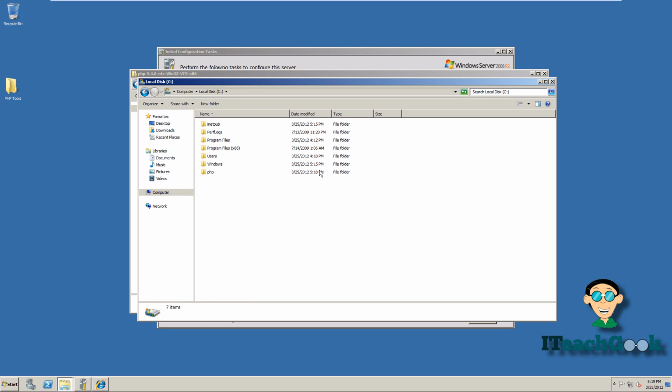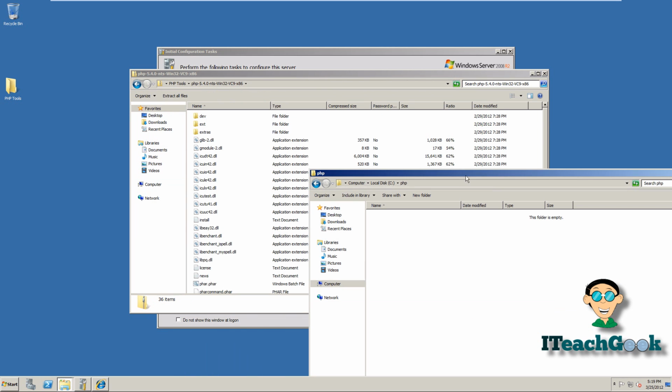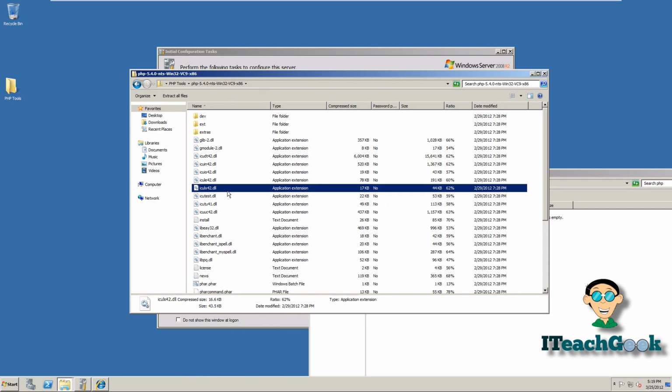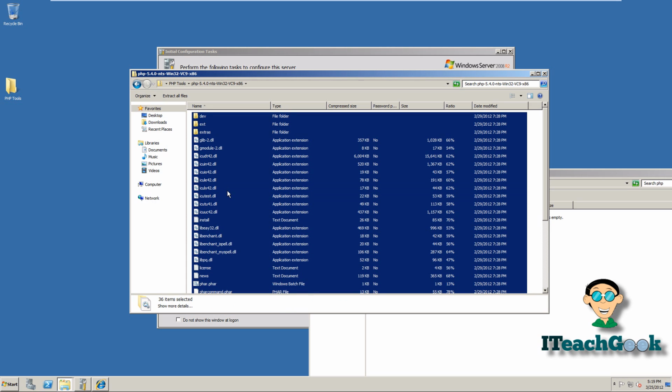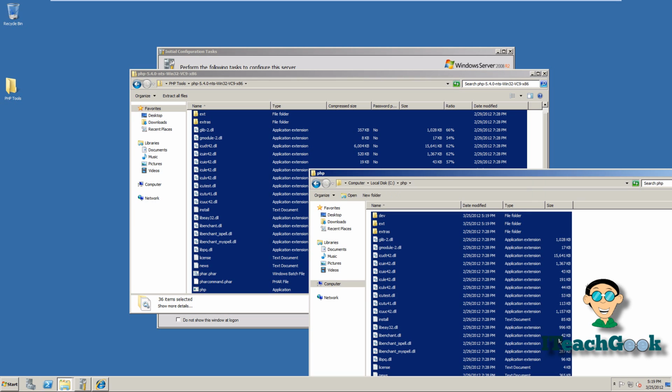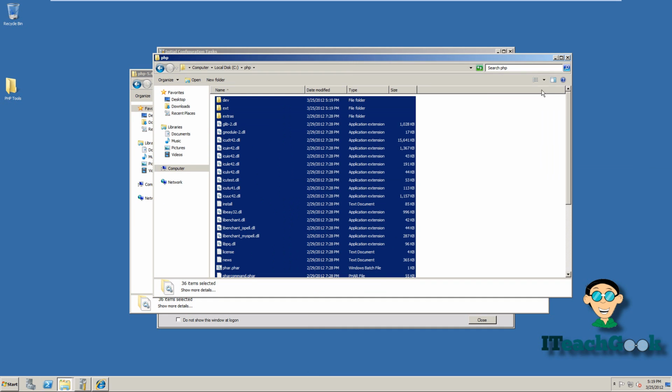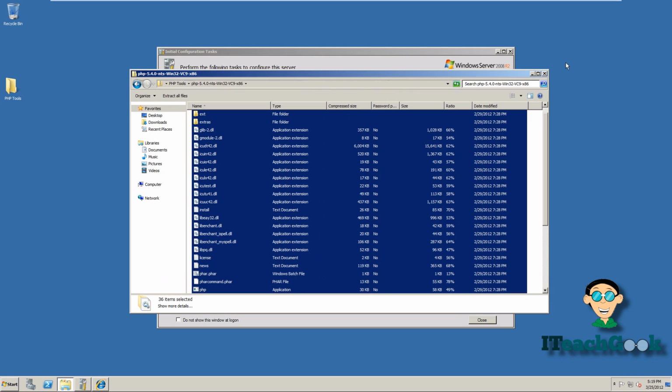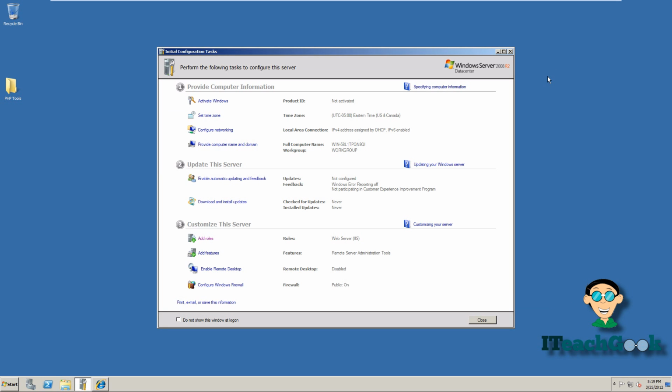All right, let's go ahead and open up PHP. Now we want to go ahead and drag all the files that are in that zip file into your PHP folder. All right, let's go ahead and close all this. We want to go ahead and open up our web server.